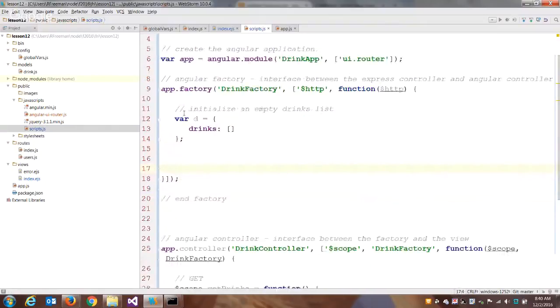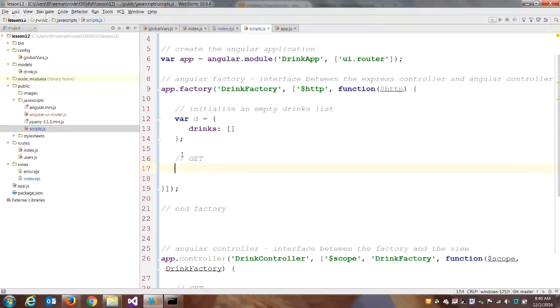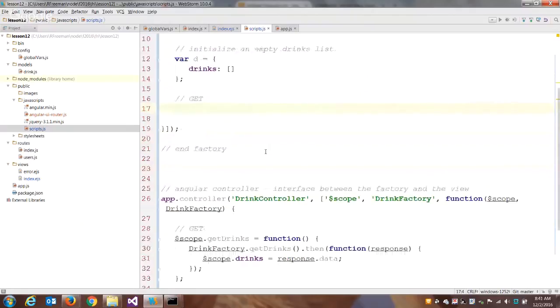So basically, whenever we work with our Express controller and get data back, Angular, kind of like we did last week, we're keeping an in-memory copy of the data, which we'll just call drinks. So all of our methods are going to interact with that drinks array. Now we'll write our factory drinks method.